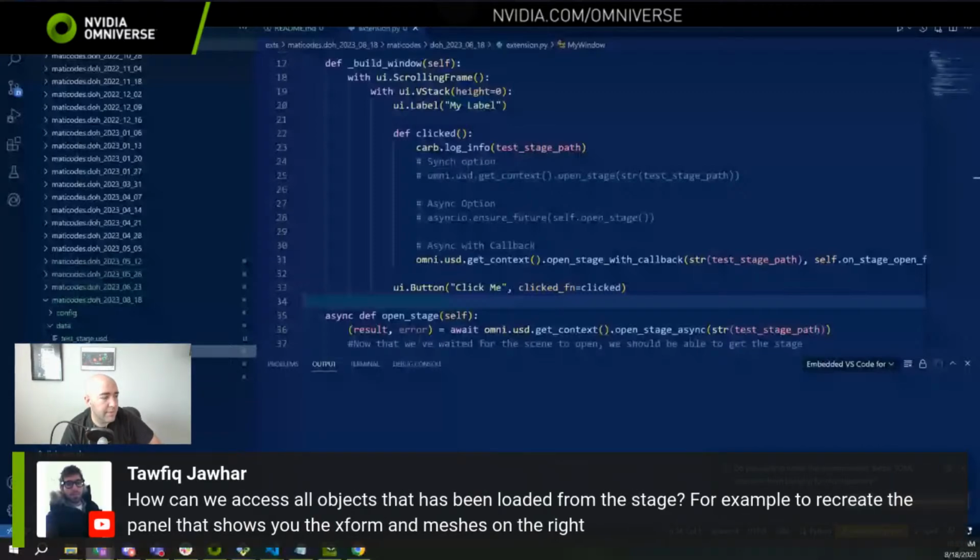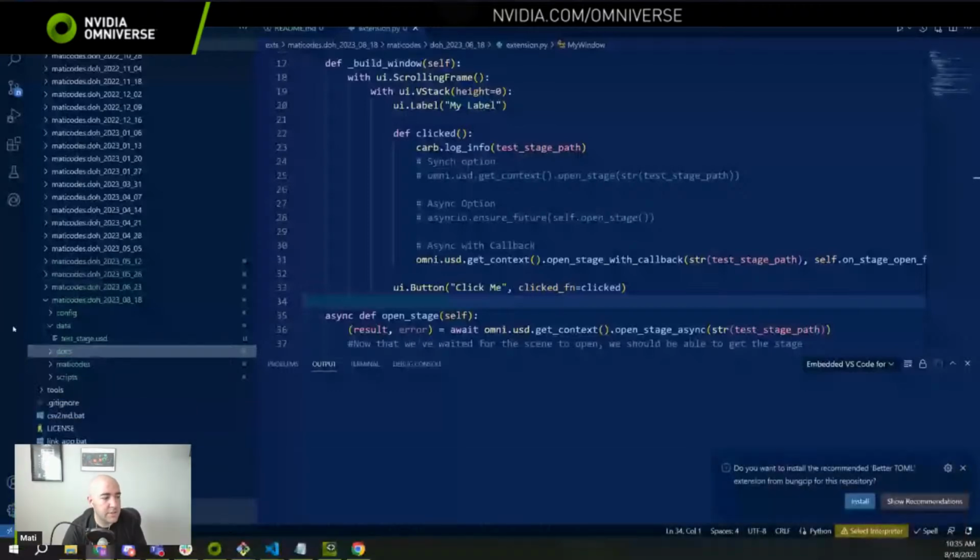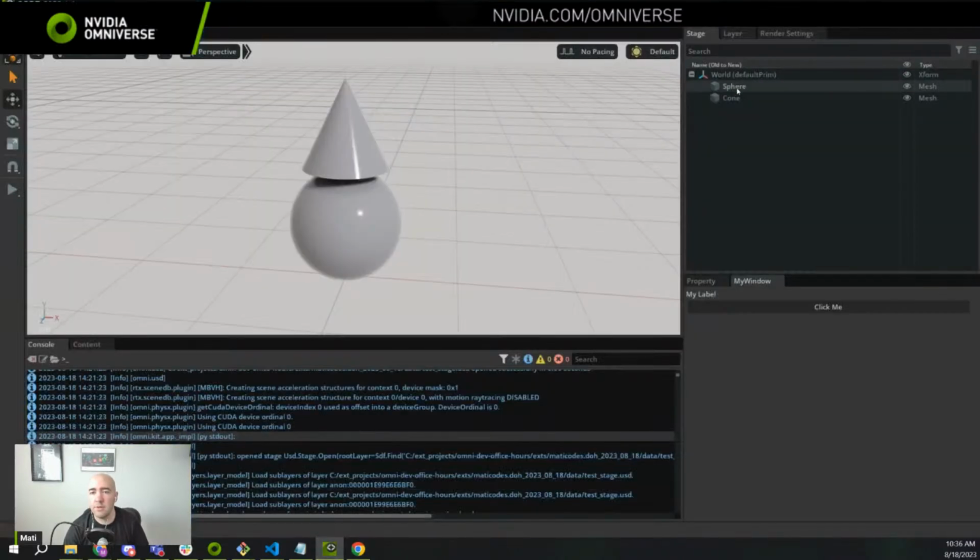Okay, here's an interesting one. How can we access all objects that have been loaded from the stage? For example, to recreate the panel that shows you the Xform and meshes on the right. Good question. If you wanted to recreate this stage window, how do you do that?